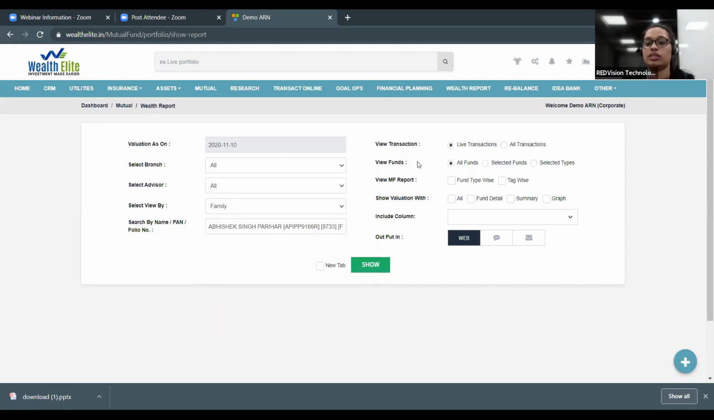Now there is another option that is view transaction. First, that is live transaction. In the live transaction, it will reflect recently purchased transactions, which are made recently. Redemption will not be included under live transaction.